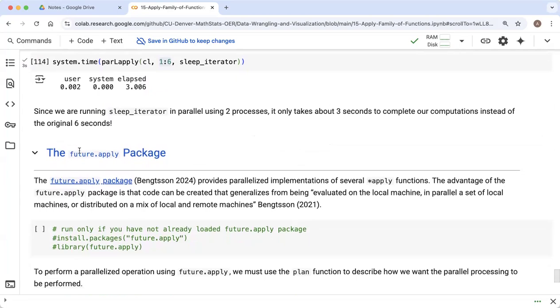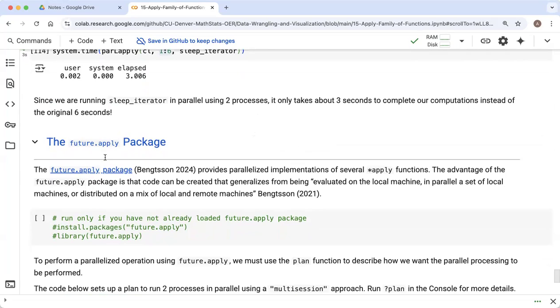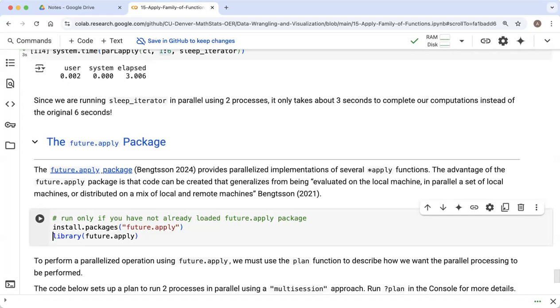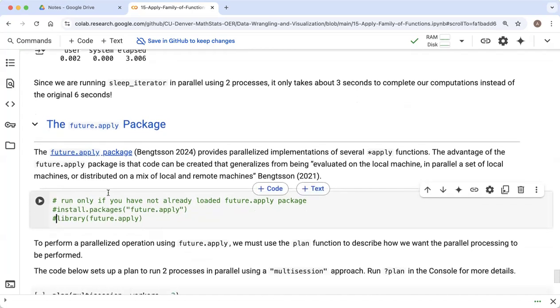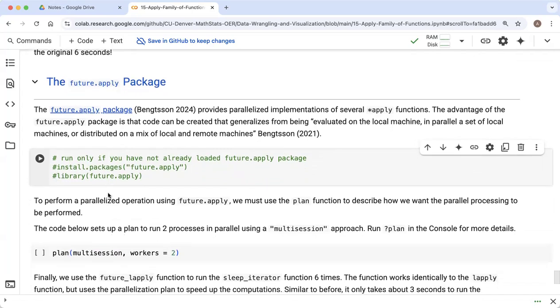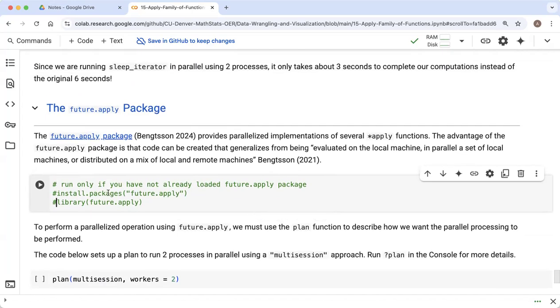There is another package called future.apply, and this is not installed in Colab, but you can. So I've already done this in the first code cell. So you may already have future.apply installed and loaded. If you haven't run these commands, then you can run the install and library command to install and load future.apply. But future.apply works pretty similarly to the parallel package.